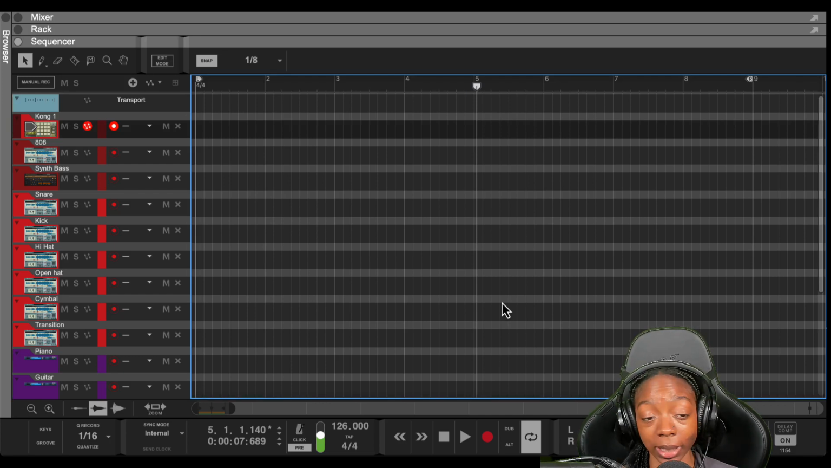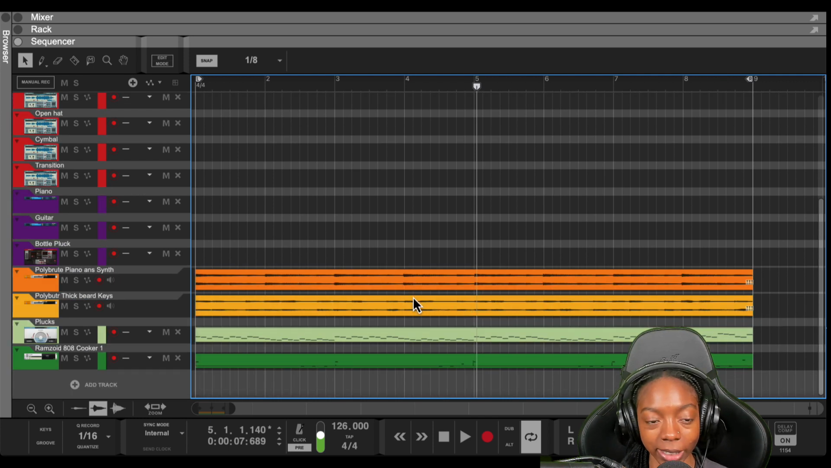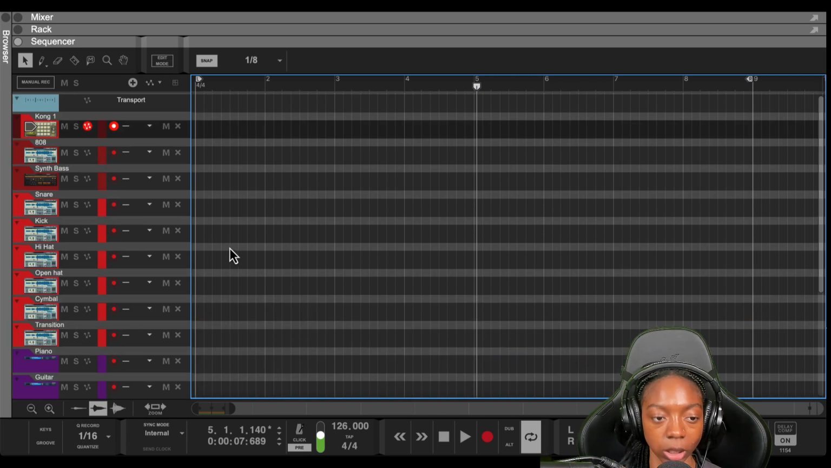I'm going to show you how to make trap hi-hat patterns the easy way. I made a loop with a couple of layers using the Poly Brute and Scenic from Reason. So let's just get straight into it.